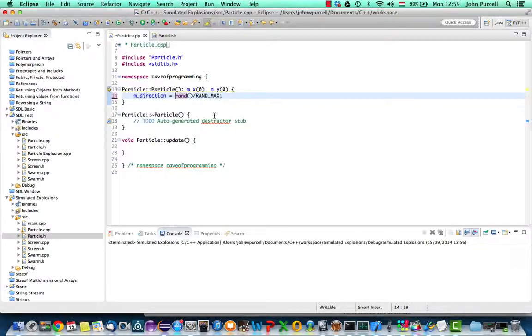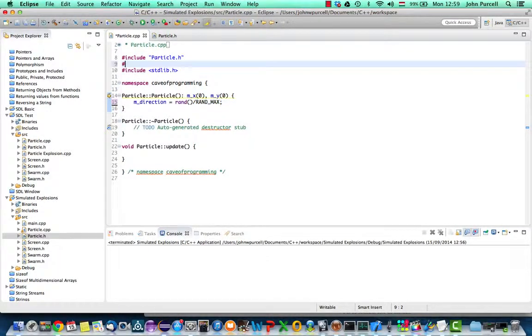So we want to pick an angle here from 0 to 2 times pi, which is about 6.3, radians, and we can use a pi constant from math.h.